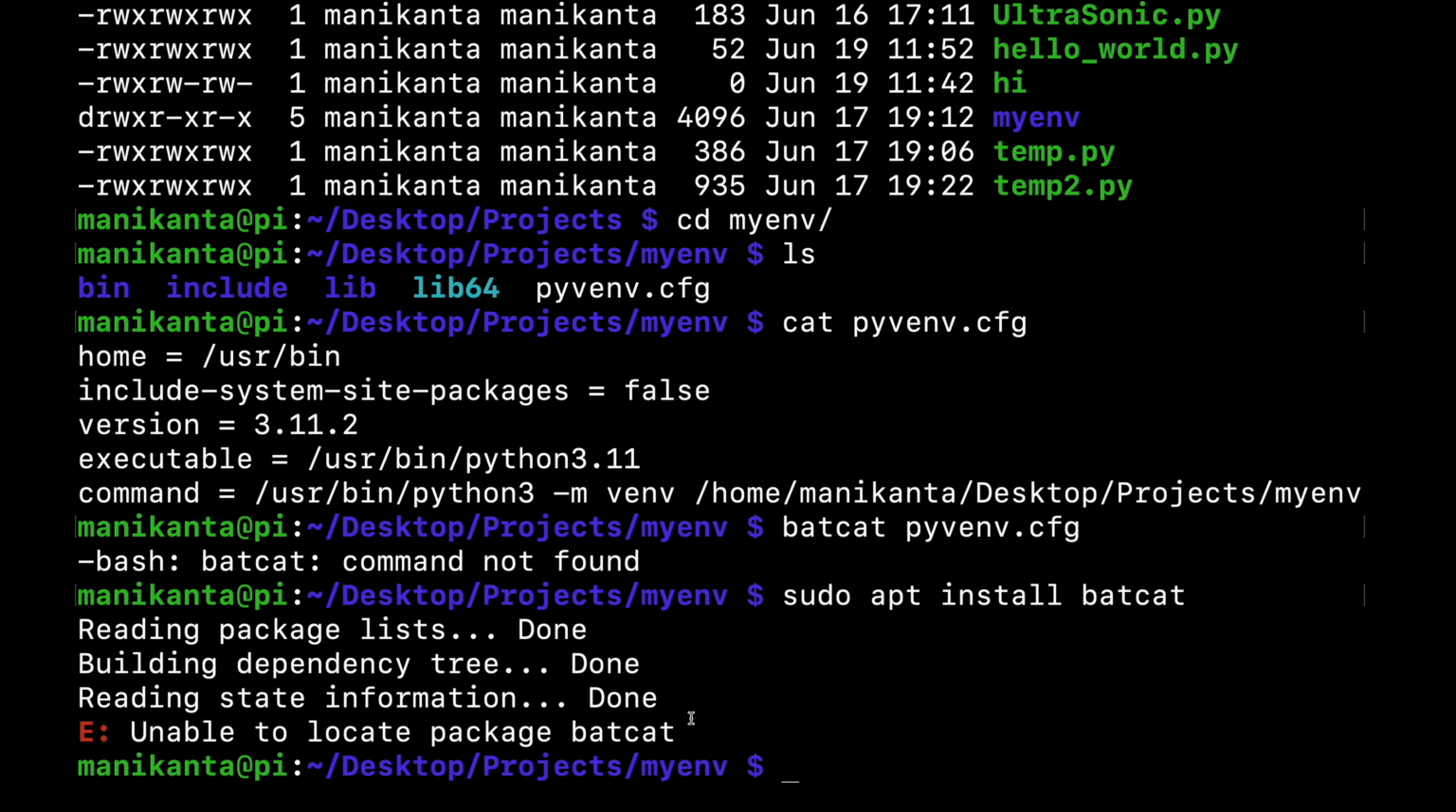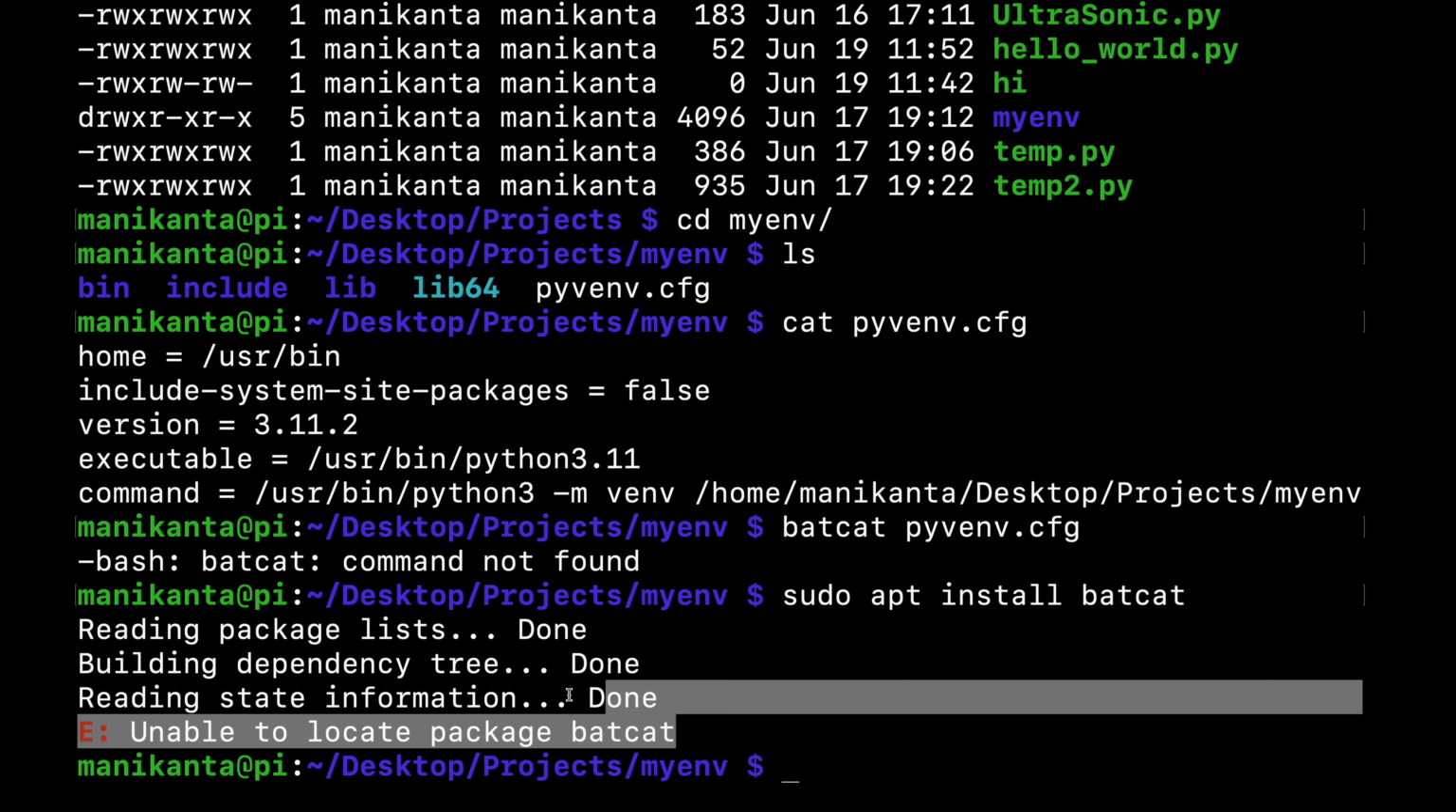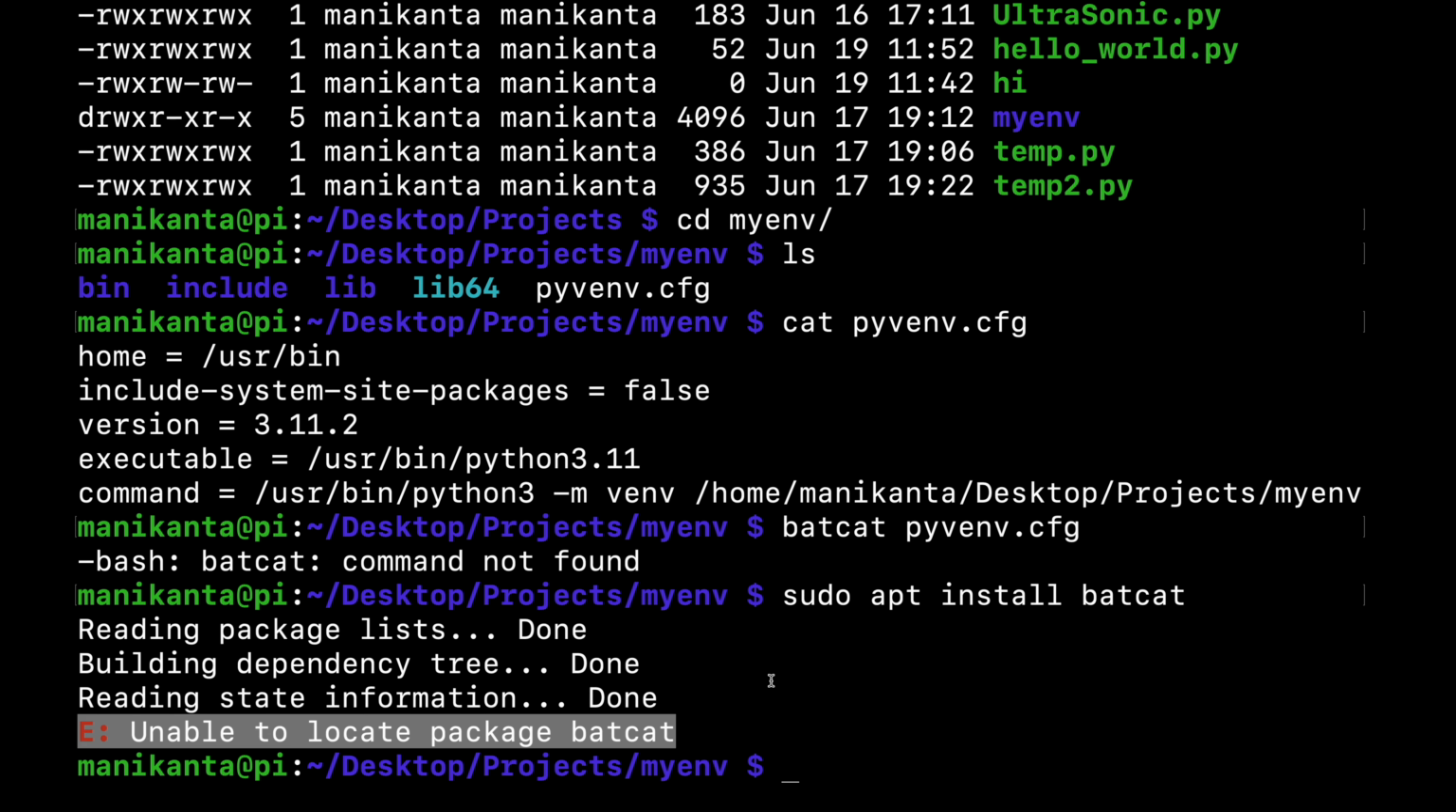Okay, for me it's showing some error like unable to locate the package, but if you want to install some command which is not found in your terminal or your operating system, you can just use this template: sudo apt install followed by your specific package or command, right?